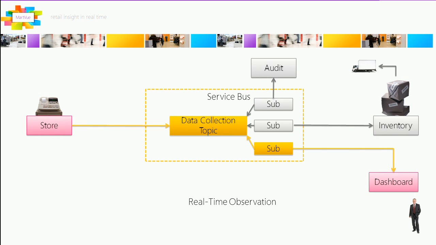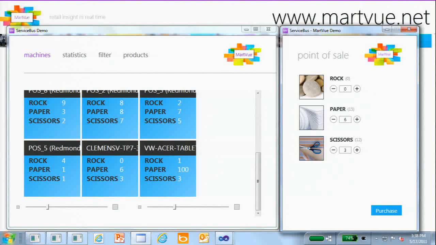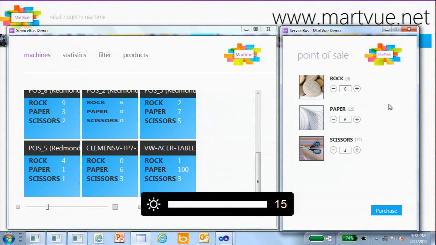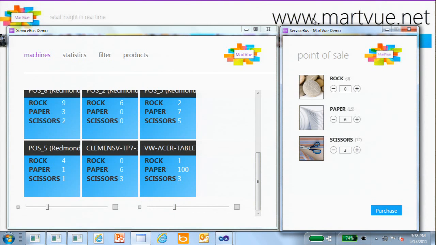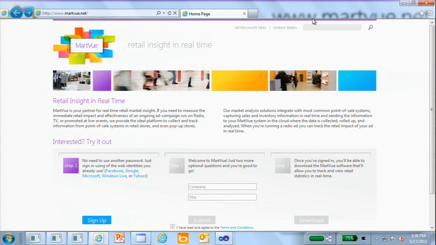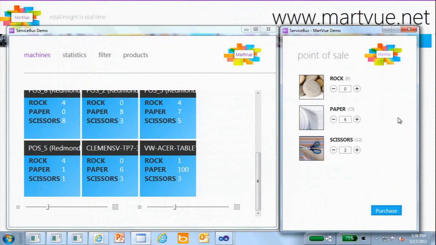For instance, for real-time analysis, real-time insight into apps. So that's one of the samples that I brought along, and that's from Norm Judah's session. What I have here is a little point-of-sale app. And in fact, if you go to martview.net, that's this website here. We had that also in the Norm Judah keynote. You could sign up and download this little application. It's going to do federated login. I'm not going to show how that works right now, just in the interest of time.